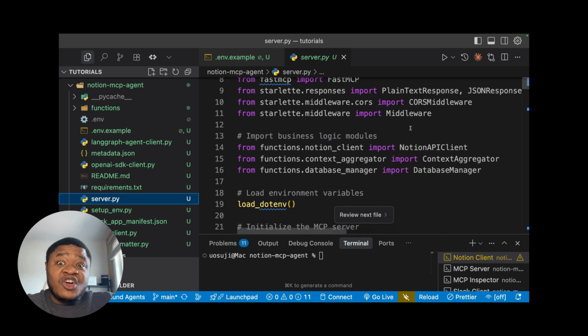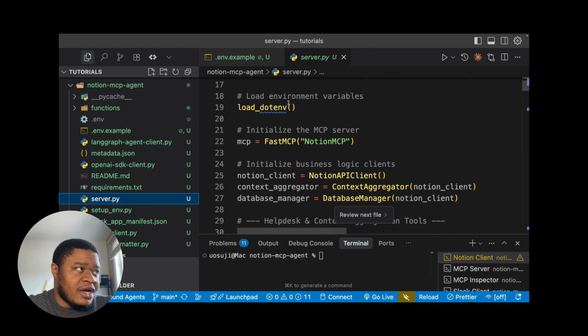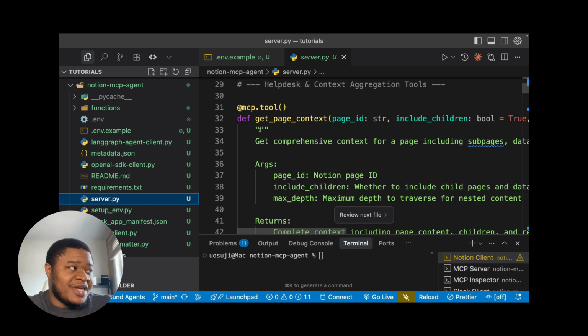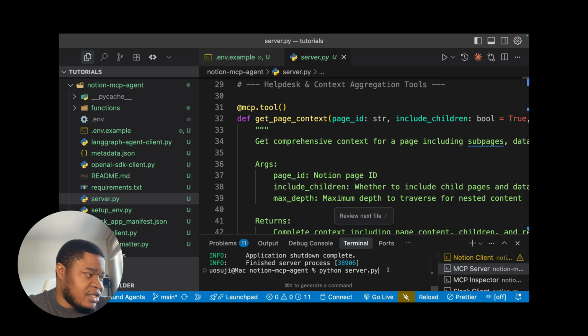I needed CORS for it to work, because when you're interacting from a web page, it gets interesting. So this is basically pulling all of our functions in there, and then we're initializing all of that. And here's how we create our MCP tools. You can see all the tools that we have here. Now, to start our MCP server, we can just go ahead and run python server.py, and this is going to start our server on port 8080.